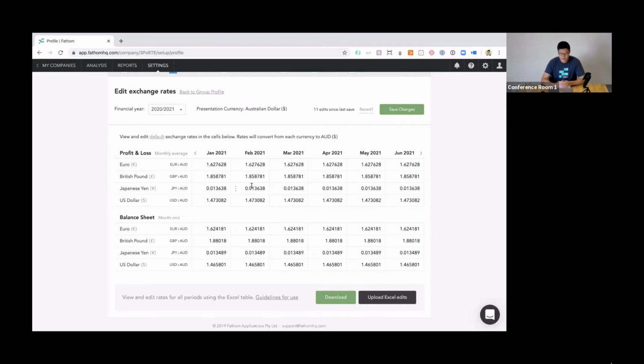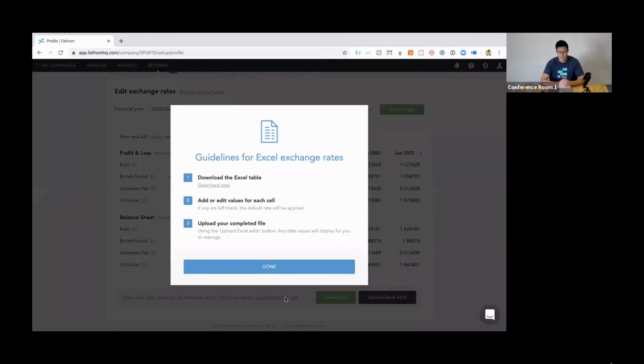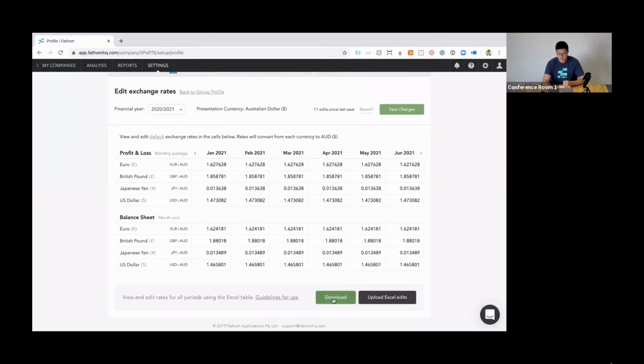So what we do instead is provide you with a way to download an import template into Excel, and then you can customize those rates in Excel and upload that back into Fathom. So it might be a little bit quicker for those of you who are looking to do customization for multiple periods and multiple currencies. So we have some guidelines for use as well, which will be helpful to understand how you can import those results. So we'll go ahead and click on download.